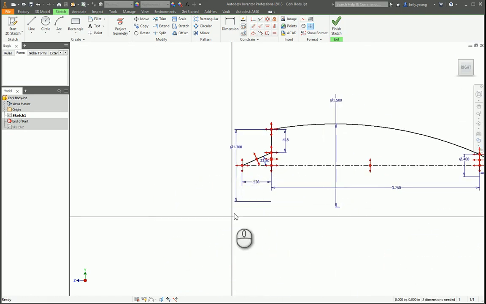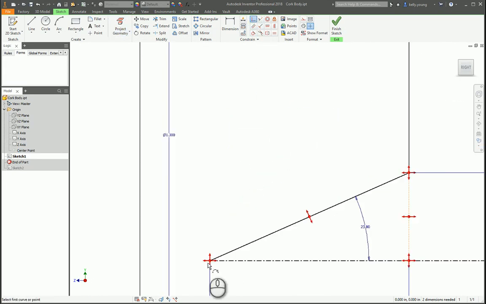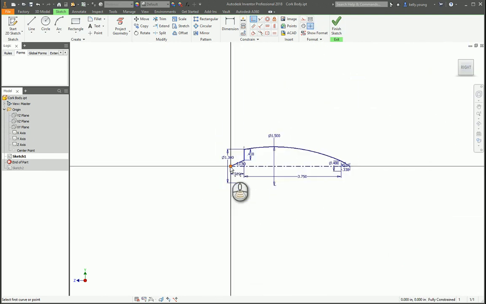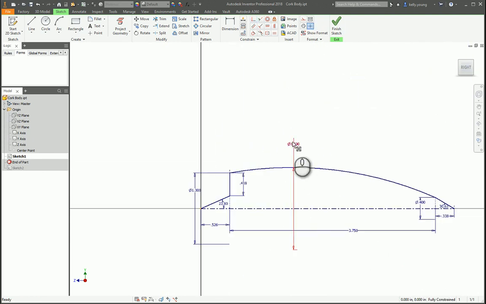Okay, so this point right here, at some point you deleted it. Go to our origin, here's your center point. Project the geometry, it brings back our center point. So now we are going to take this point and put it on our center point. So that way we're fully constrained. We have our outside dimension, you have your inside here to there.